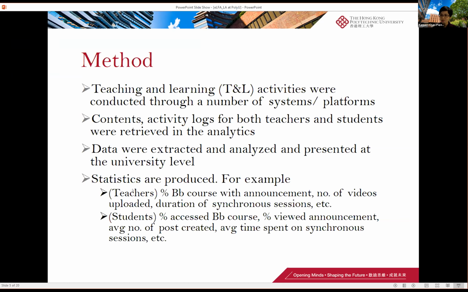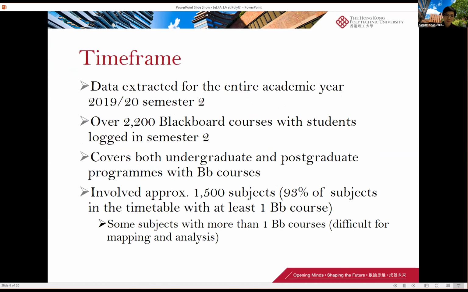And we do have a lot of statistics. For example, for teachers, we show them the percentage of Blackboard courses with announcements, the number of videos uploaded, and the duration of their synchronous sessions. For student data, we also look at the percentage accessing their Blackboard courses, viewing announcements, the number of posts created, the average time spent on different sessions, etc.